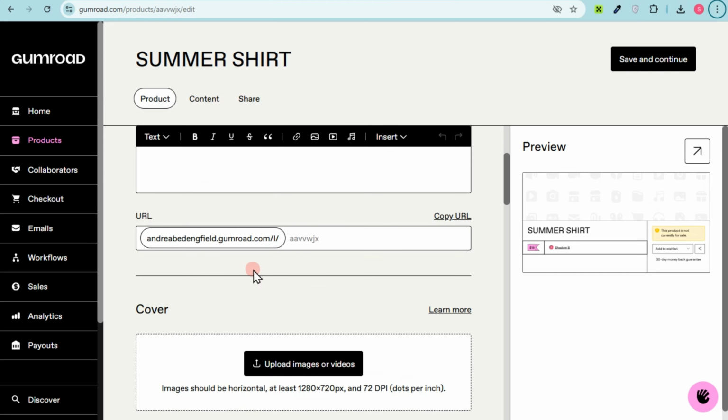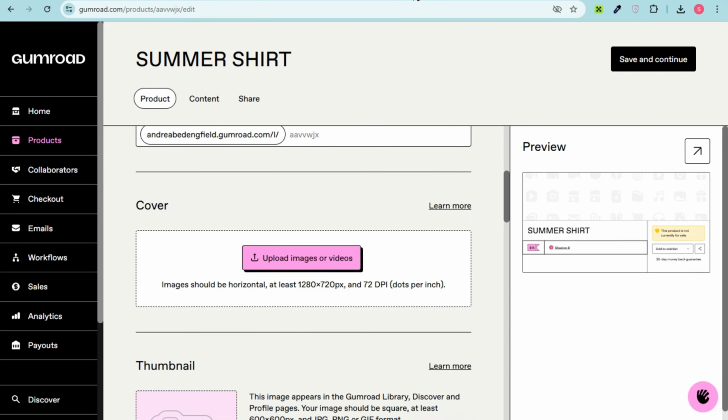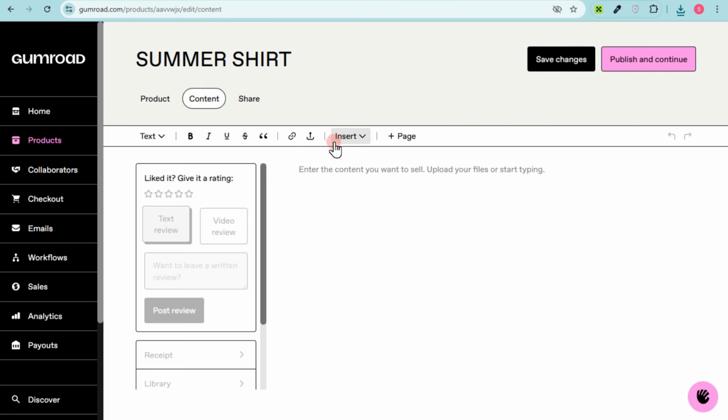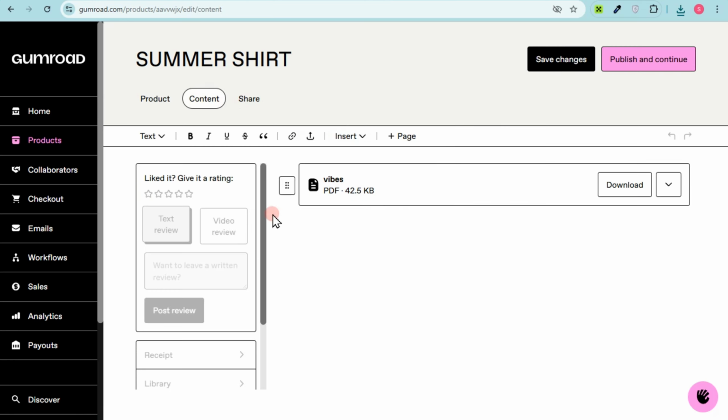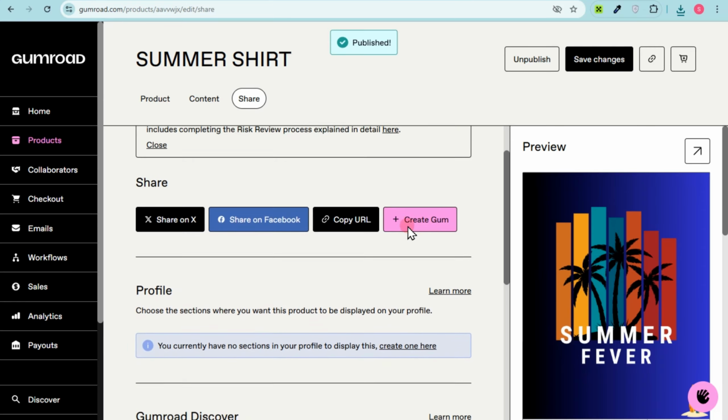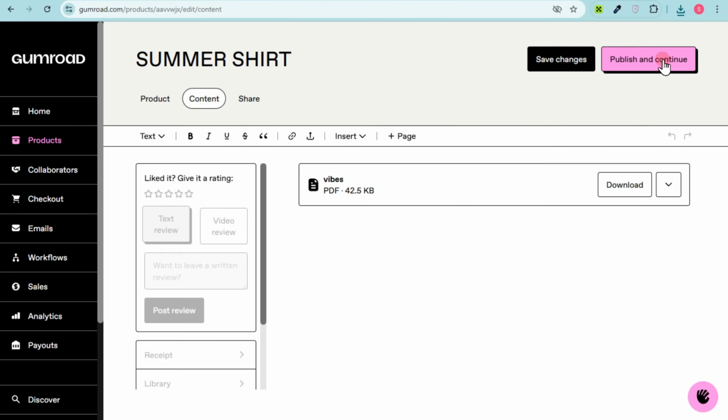Here you have to add description, add cover photo, thumbnail, and so on. You can adjust settings here. In the content, you need to upload the PDF, the digital product that we have created earlier. Now you can publish, and then you can share this, promote this, and sell this to any social media platform.